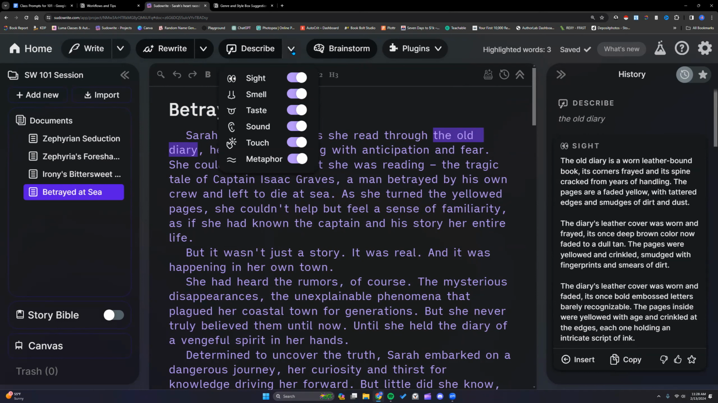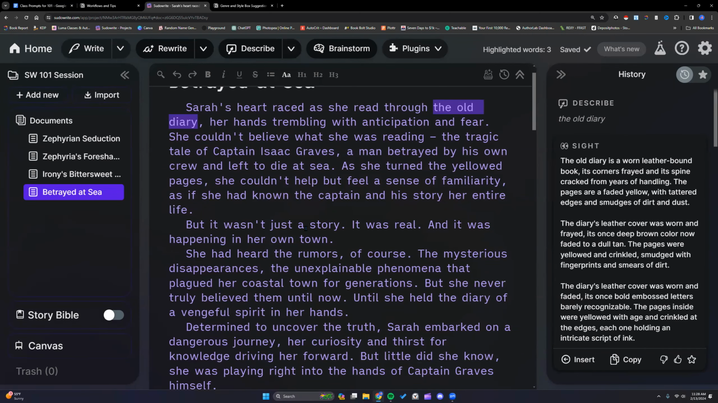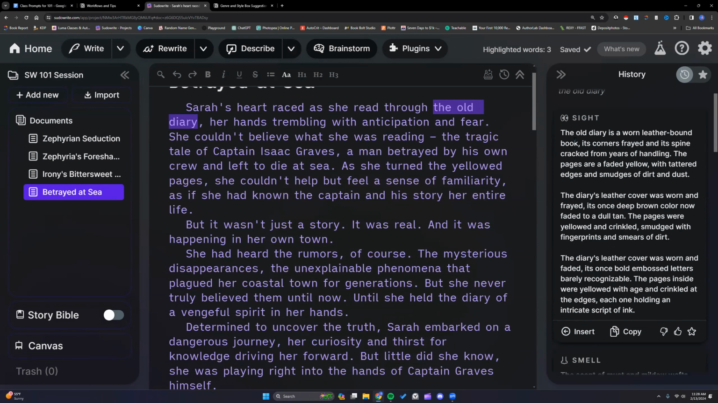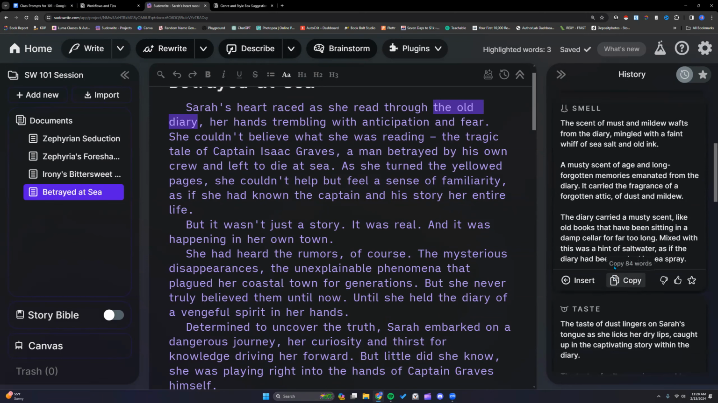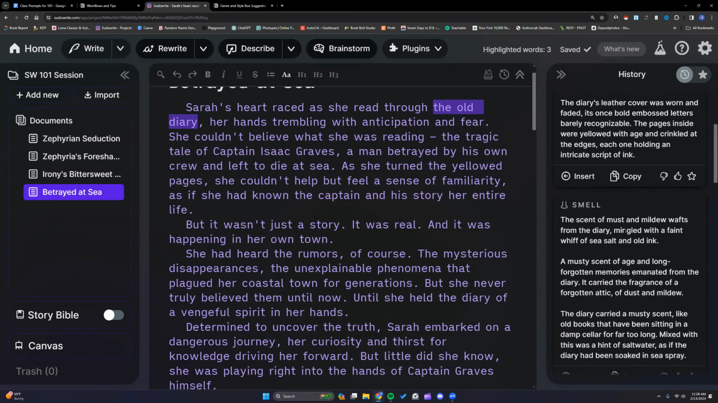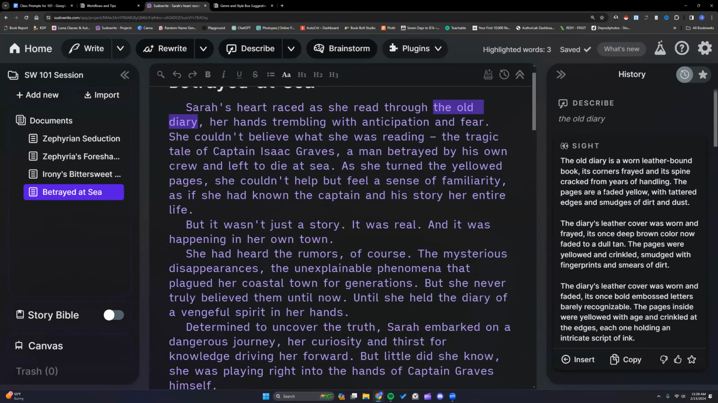I would have thought everything tastes like chicken. It's the way it is in the movies, the cartoons, but no. Sometimes I like seeing what it comes up with. All right, so old diary is worn, leather bound, varnish frayed. I like this. I like it. I would pick from here. It looks like I got 3 options. 3 different scents, 3 different sight descriptions. So I would pick what I like and I could combine them if I want.